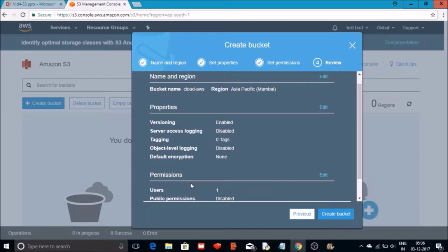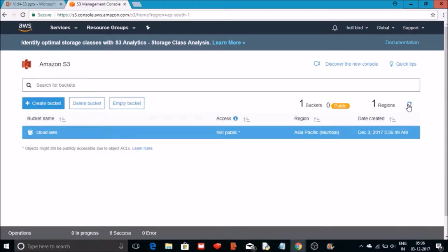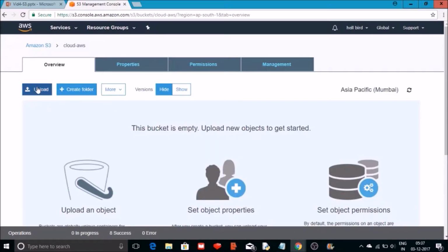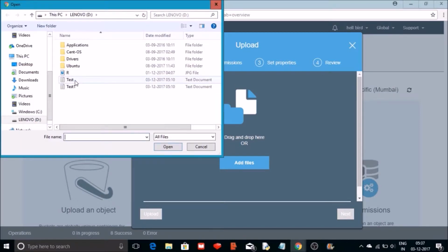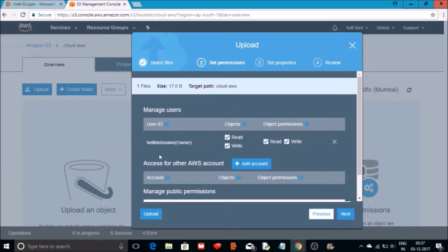I don't know why it is taking time. Okay, if it takes time, you can always click on refresh on this page and it will refresh and show the bucket. Okay, we click on this bucket and we try to upload a file. Right now I will upload a text file which I have already created, and its name is test. So I try to upload this file. We click on next. So in set permission.